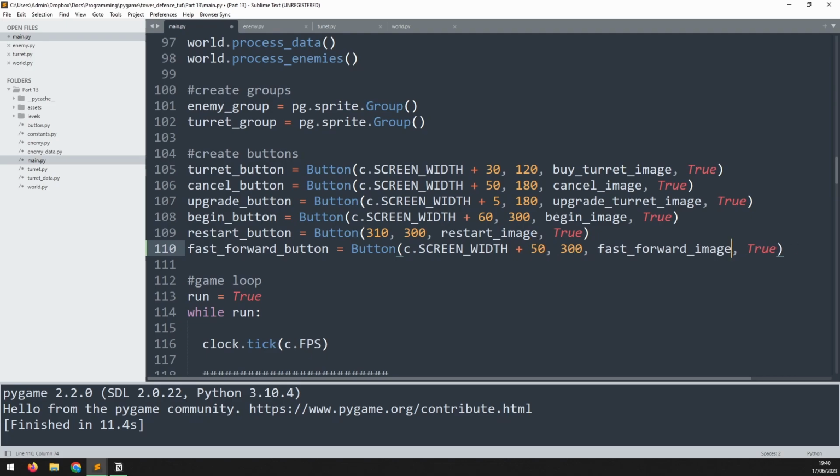So that's okay. One thing I'm going to do differently here though is change this trigger at the end from true to false. This trigger determines whether the button is a single click or whether it is a click and hold. All of these ones up here are just single clicks. But the fast forward actually needs to be a click and hold. So as long as you're holding it down, the game is going to go twice as fast.